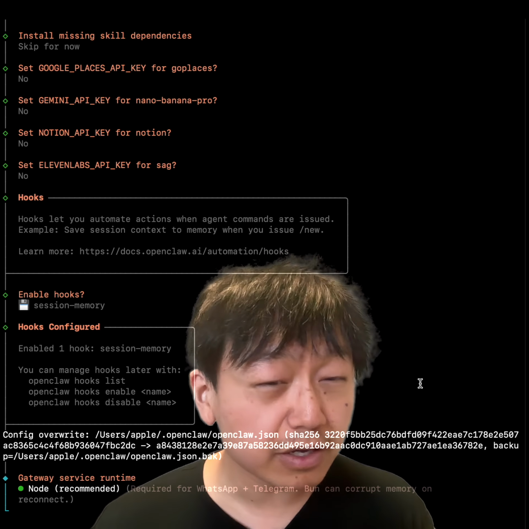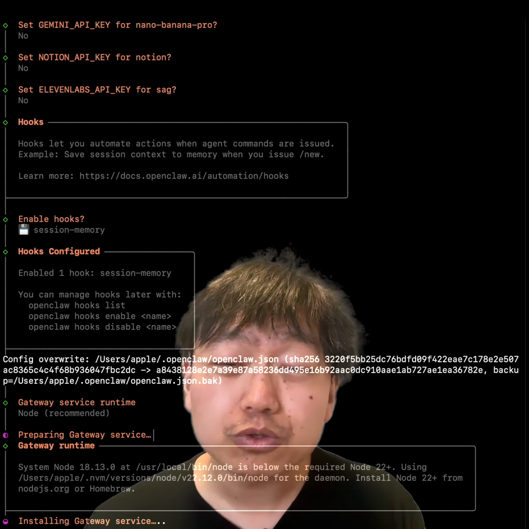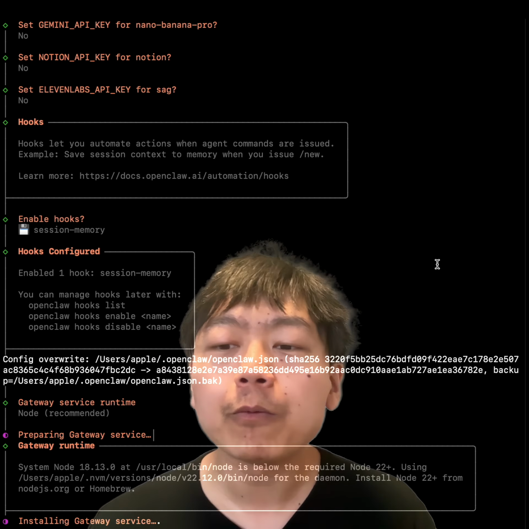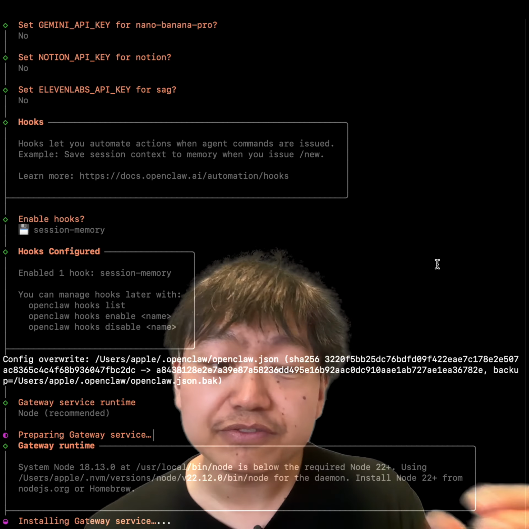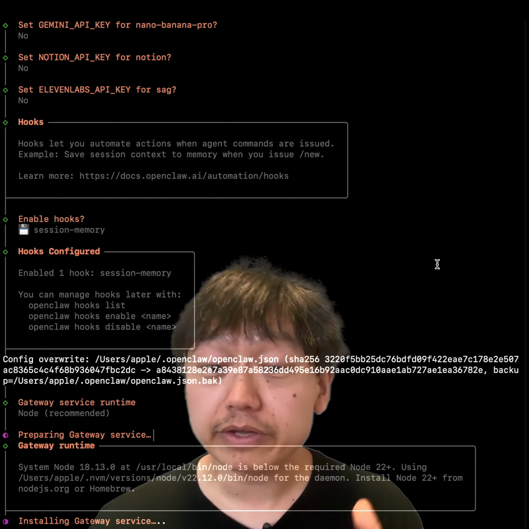And then it installs a macOS LaunchAgent plist. So the gateway is an always-on runtime, managed by launchd on our macOS. The runtime persists after closing the terminal and is likely to restart on login or reboot.